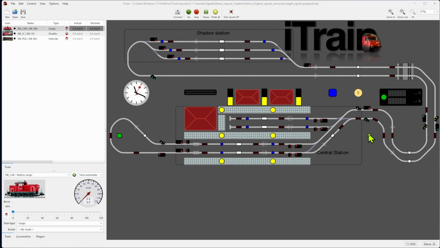In this episode, we practice applying the rules described in the iTrain signal rules document. Our task is to reproduce the signaling system shown in the iTrain demo layout, but by only using single-roll signals, as shown in this modified layout.